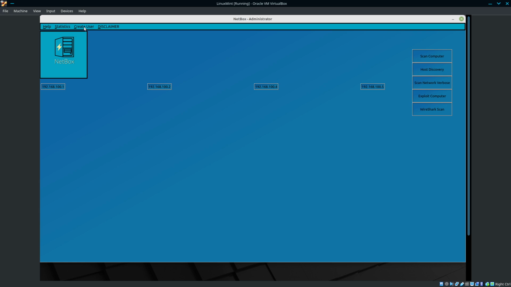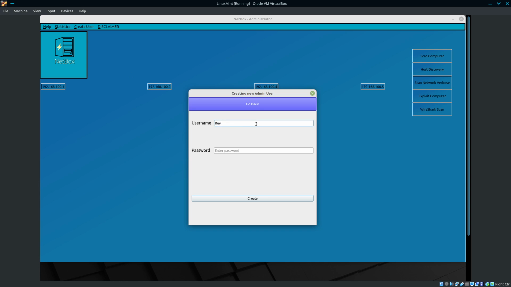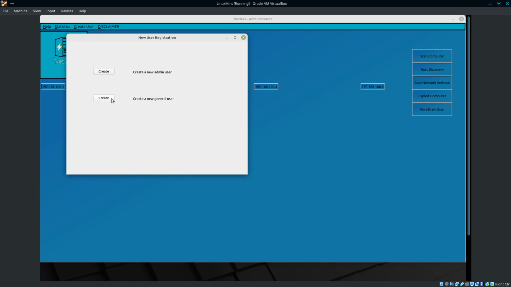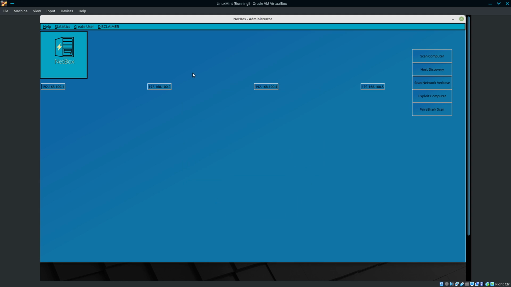But first, let's create some users for future use. So first, let's create an admin user. Let's call him Ryan. Give him a password of 123. And a general user, which can only host scan the network. Let's call him Derek. Password 456. There we go. Great. So those users can later log in and actually use NetBox.